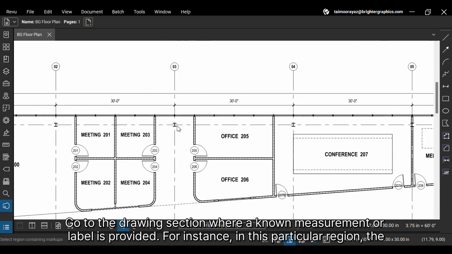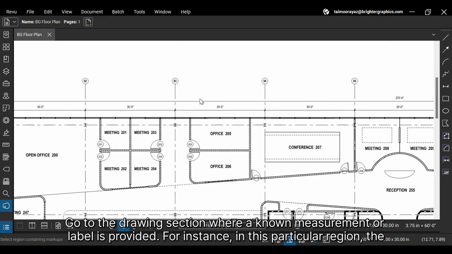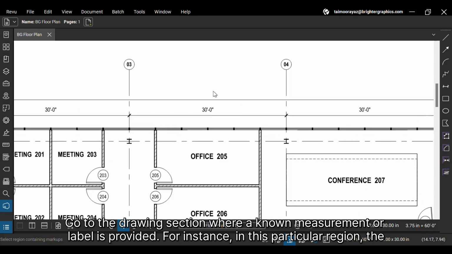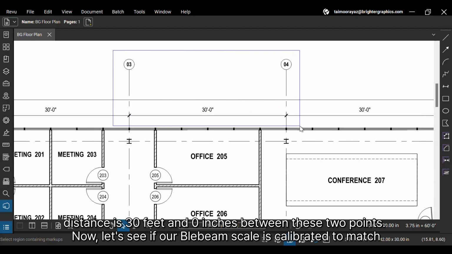Go to the drawing section where a known measurement or label is provided. For instance, in this particular region, the distance is 30 feet and 0 inches between these two points. Now let's see if our Bluebeam scale is calibrated to match the drawing scale.